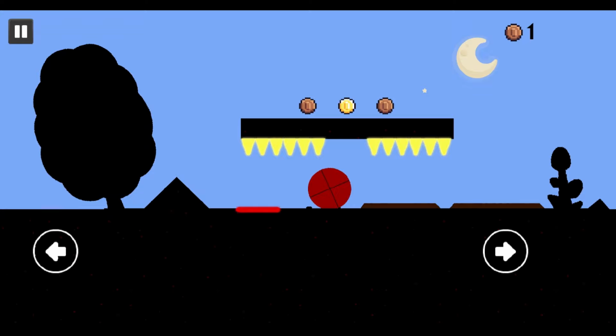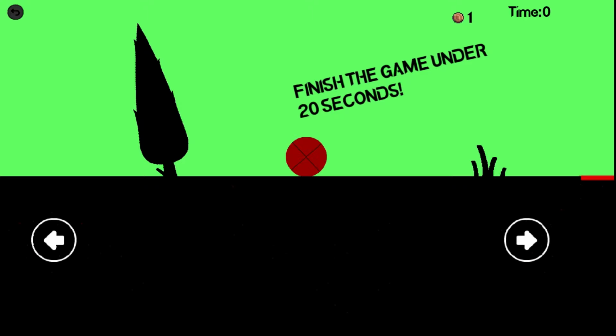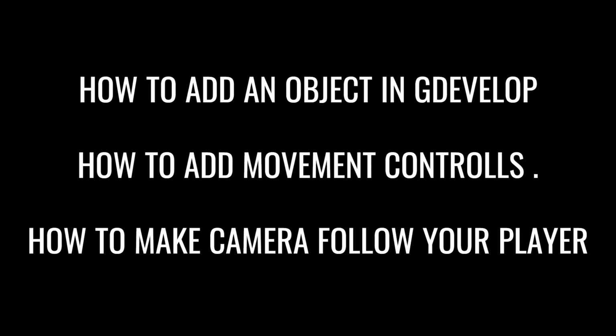Make a complete game in GDevelop. This is a complete tutorial series in which you will learn how to make a game like this in GDevelop. You can find the complete game in the description. In this part, we will learn how to add an object in GDevelop, how to add movement controls, and how to make the camera follow your player.